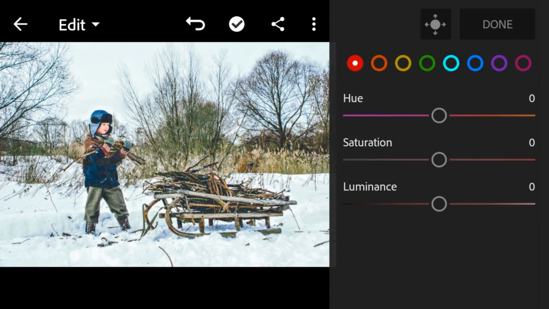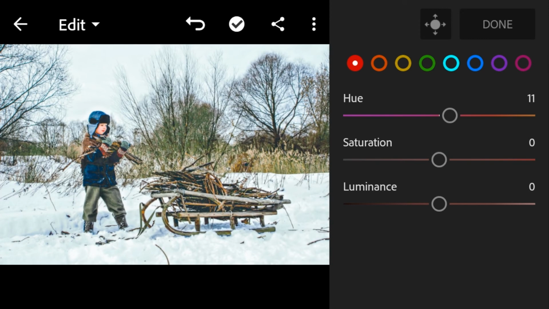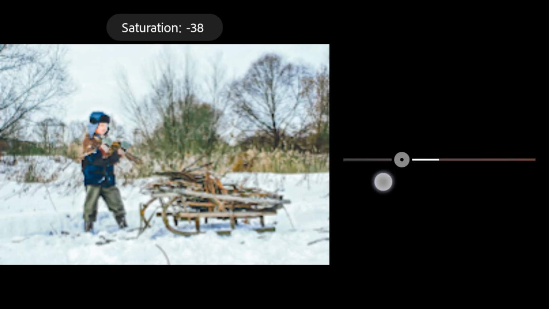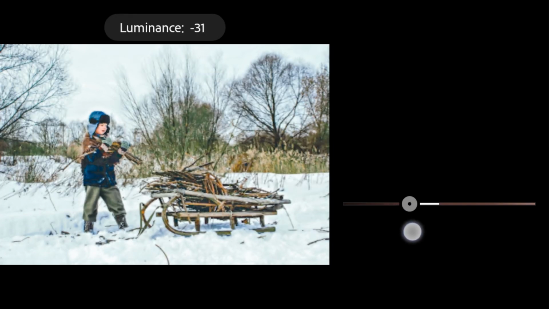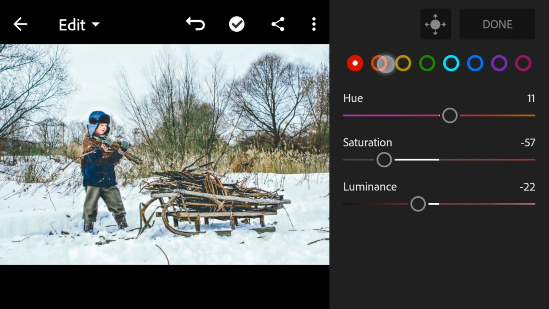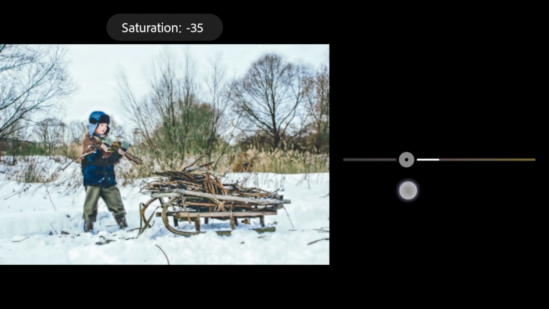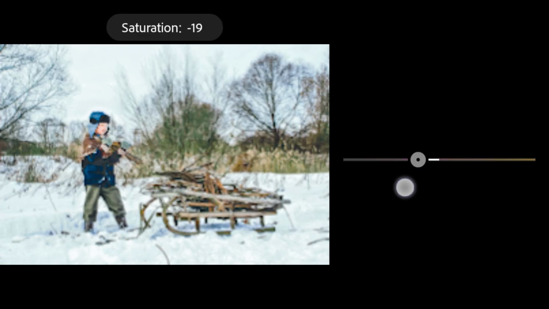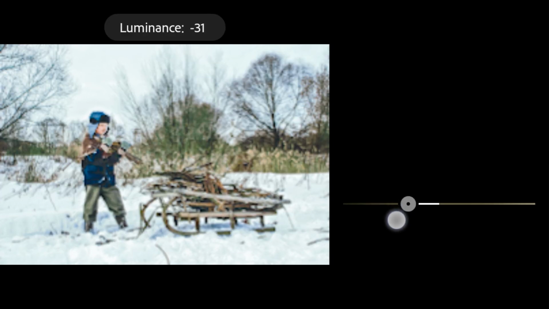Color mix. Red. Hue 11. Saturation -57. Luminance -22. Orange. Saturation -35. Luminance -18.